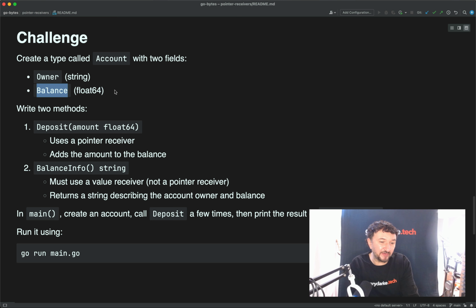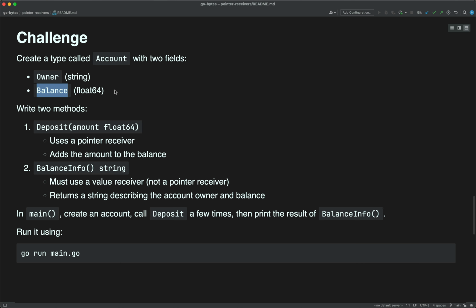So stuff that we've done previous to this. I'll let you have a think about that and work it out. Once you've done all that, in main, create an account or initialize an account, call deposit a few times, and then print the result of balance info. Then just run it using main.go. So pretty sure you can do this. Pause me now and give that a go.